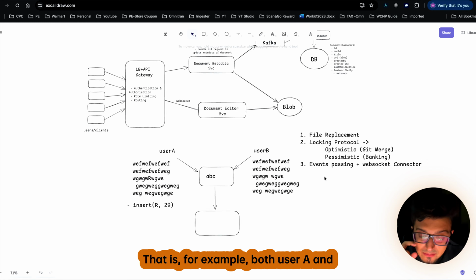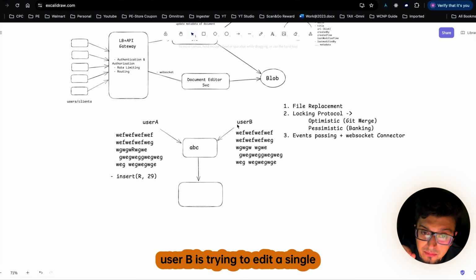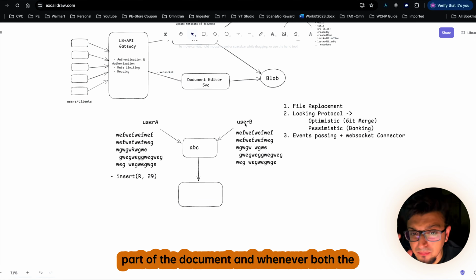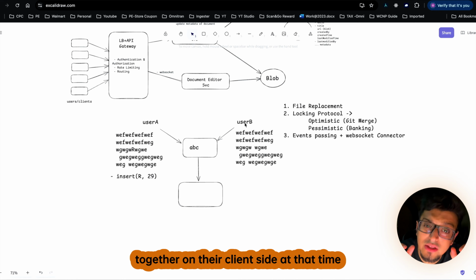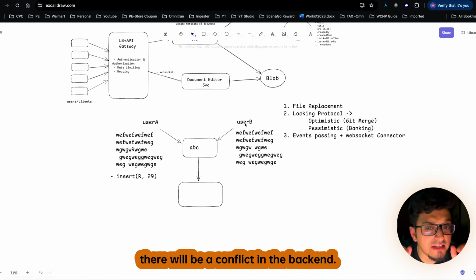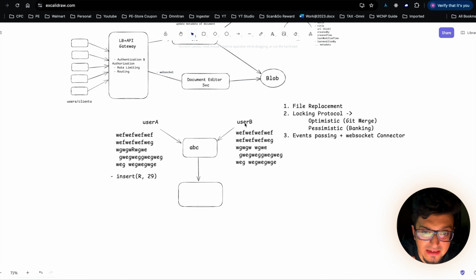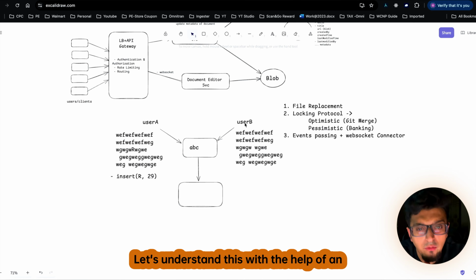That is, for example, both user A and user B are trying to edit a single part of the document. And whenever both the users are trying to edit the same word together on their client side, at that time there will be a conflict in the backend. Let's understand this with the help of an example.